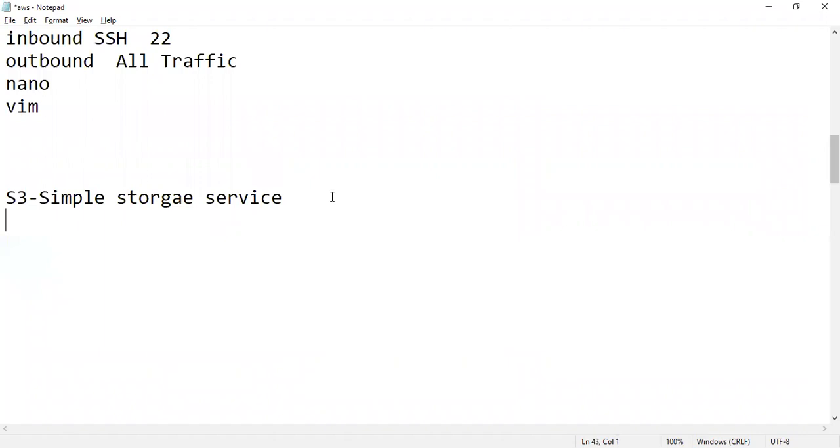So in S3, what can we do? In S3 we can store objects in a bucket. So what is a bucket? See, a bucket is just like a folder, right? A storage, or anything you can say, where you can store your data inside AWS. In AWS, that bucket should have a DNS name. What is the meaning of DNS name?